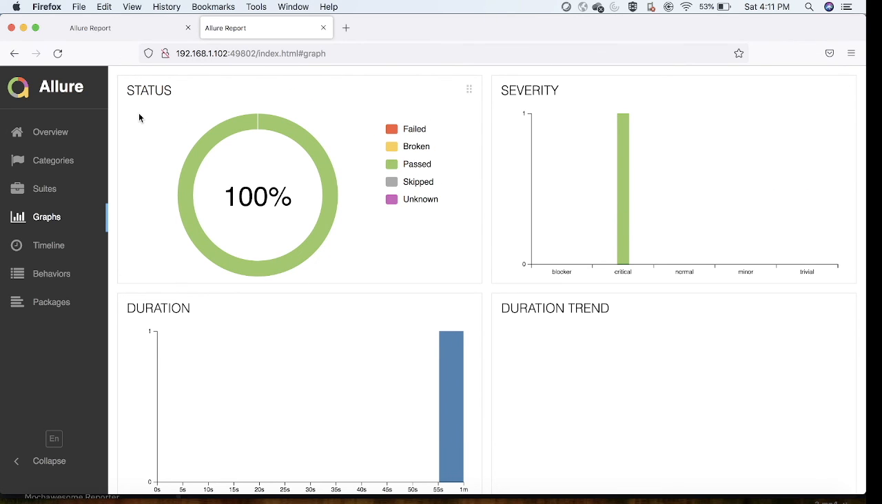This is how Allure reporting works in WebdriverIO, and how we can configure it into the WebdriverIO automation suite, the automation end-to-end test case which we have written.